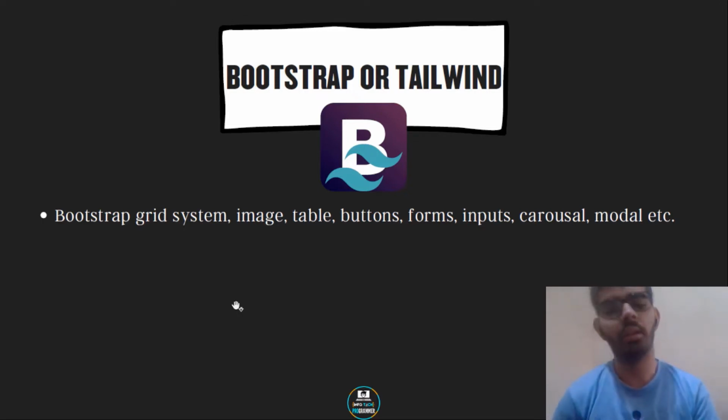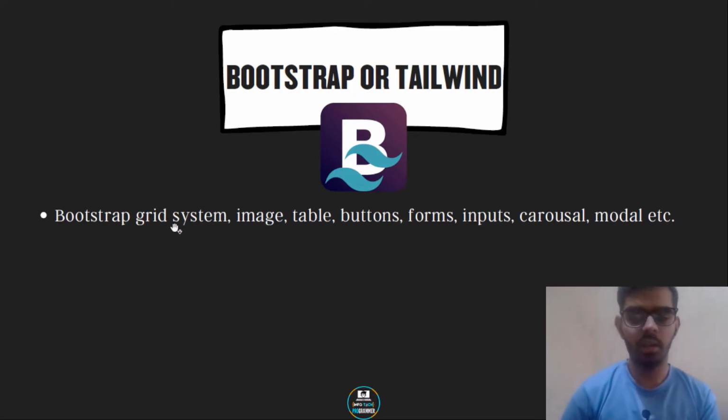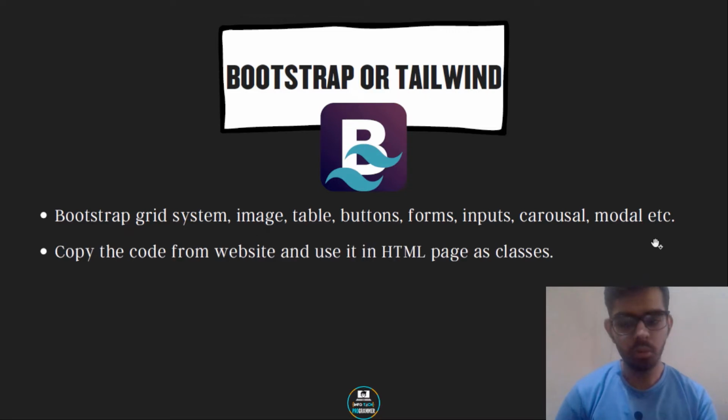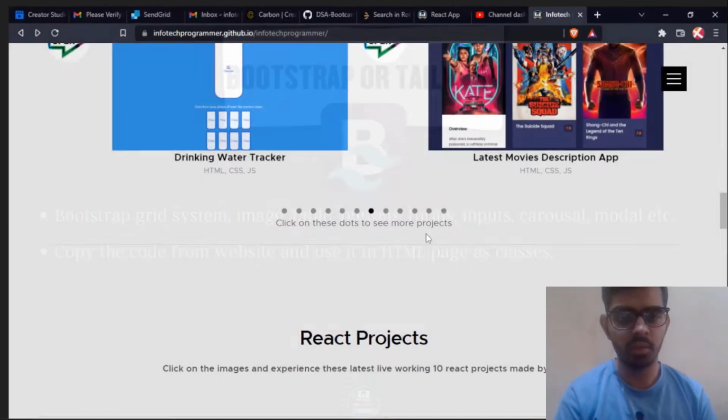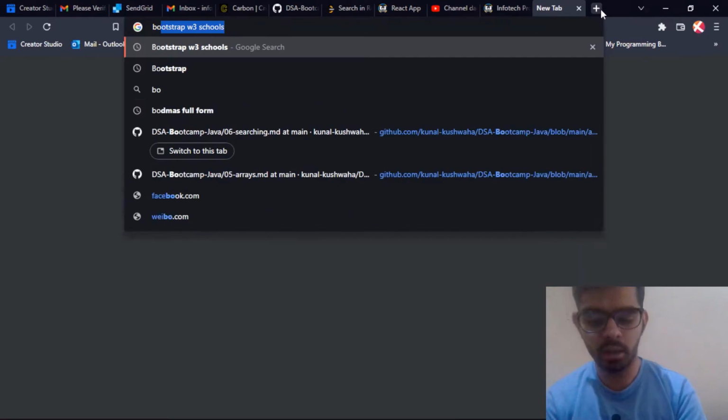And then we have the left line. Then you can see here: Bootstrap, grid system, image, table, button, forms, images, browsers, etc. So these are some things that we should know. And then we copy the code from the website and use it in the HTML page as a class. So this is the thing about Bootstrap. Let me show you if I have something. Like I will enter Bootstrap.